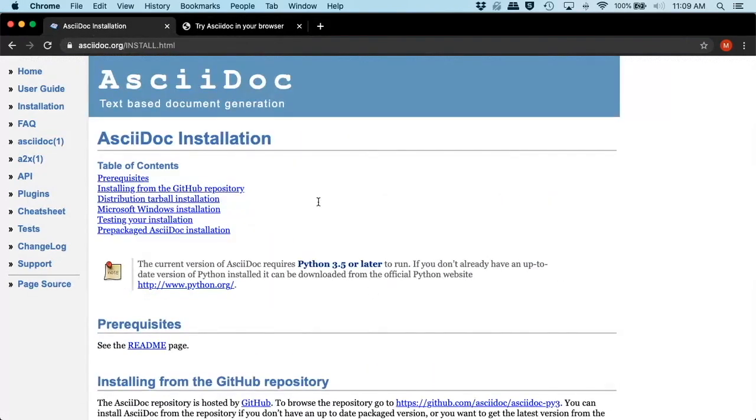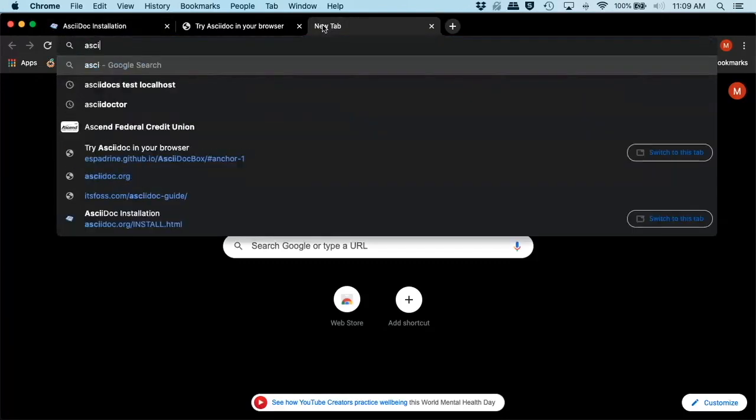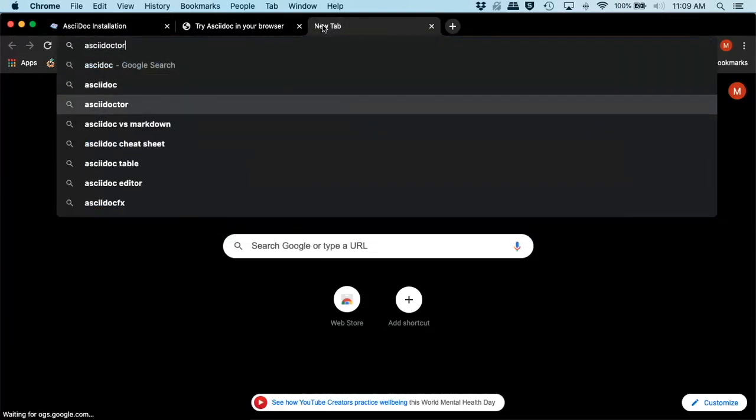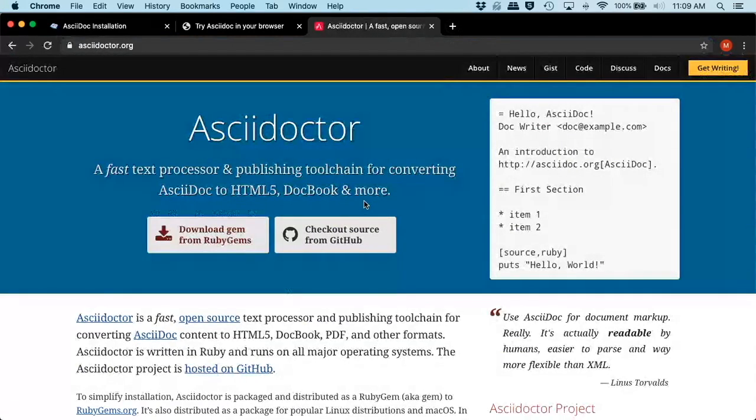Now, there are other things you can use with AsciiDoc. You can use things like Asciidoctor, which will allow you to install this in Docker. And it's basically another translator. You can take AsciiDoc to HTML5, DocBook, or more. This is good if you have Ruby, so you can use it as a Ruby plugin. And there's essentially a plugin for AsciiDoc for almost every language.